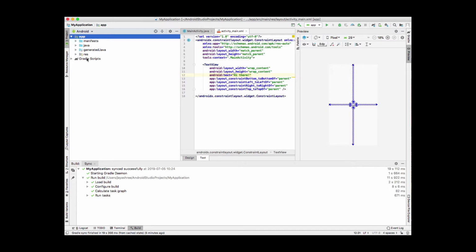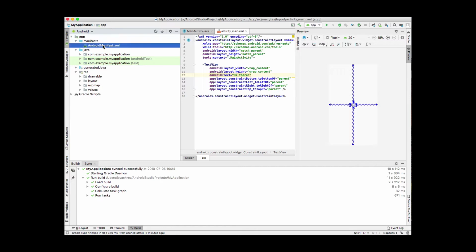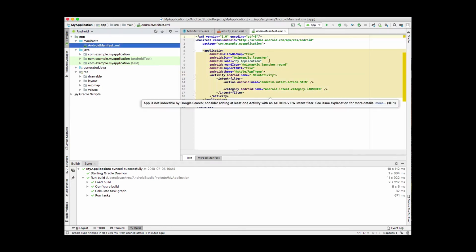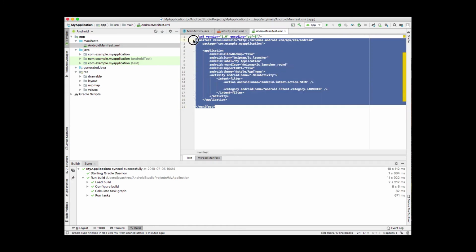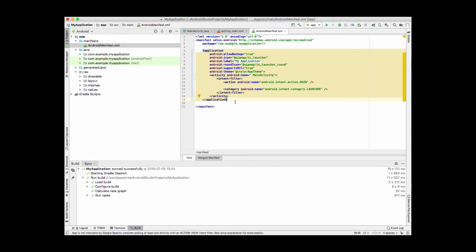Out of all these folders, the three most important ones that we typically change are the RES folder, the Java folder, and the manifest. In the manifest, you will see the AndroidManifest.xml. This is an XML file which contains all the components that make up your Android app. This is at the heart of your Android application. All the components are described here.